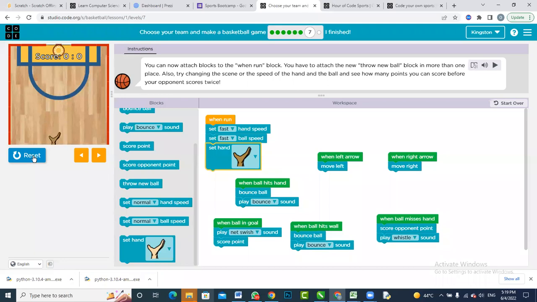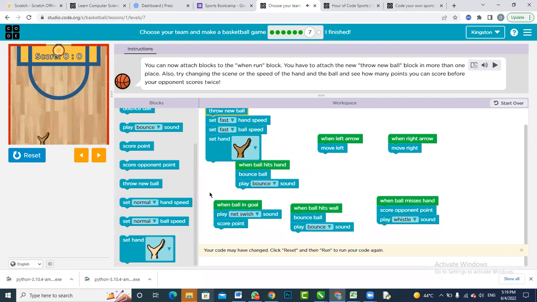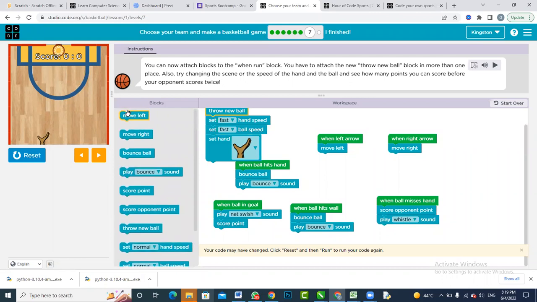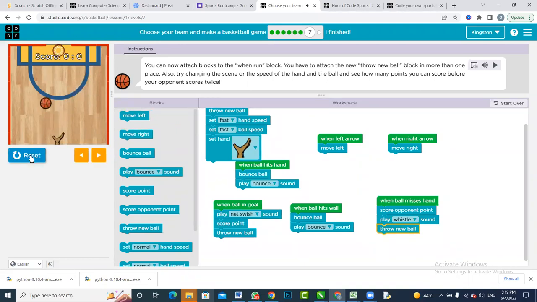So now the ball is not coming onto the screen. So why is that? We need to throw a new ball when we run the button also. We will throw a new ball here. When the ball is in the goal and we score a point, we would want to throw a new ball after that also. And when the ball misses the hand and it goes out, we would want to add throw a new ball also. So use the throw a new ball wherever it is needed, and after that we will start running it.